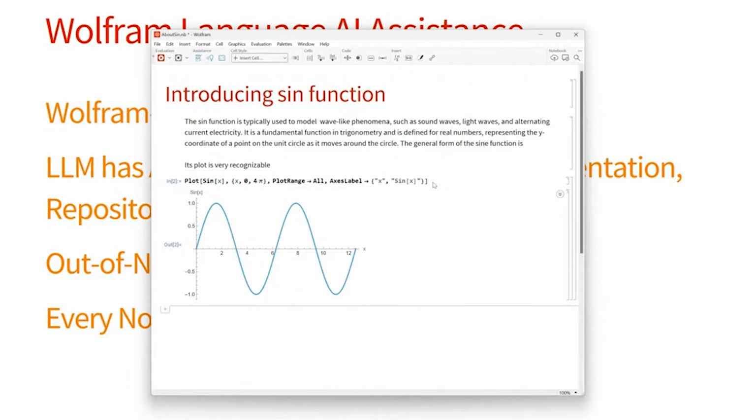So that's contextual awareness of where you are, the kind of thing that you're in the middle of doing. If I select some broken code and click the button, it'll suggest ways to fix the code. There's much more context awareness in the assistant.